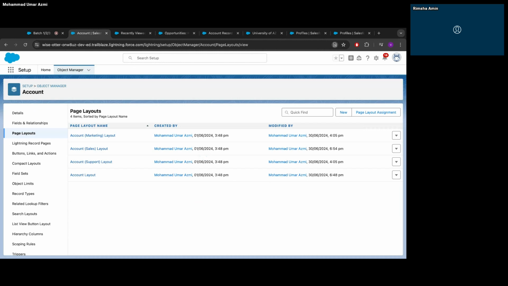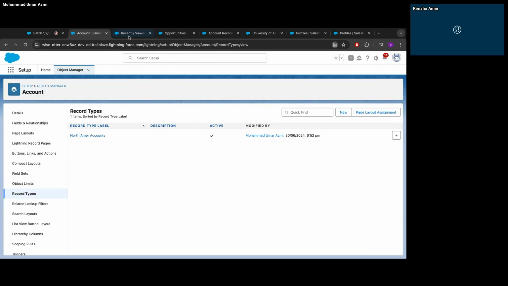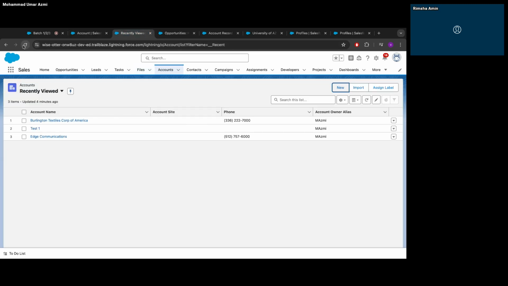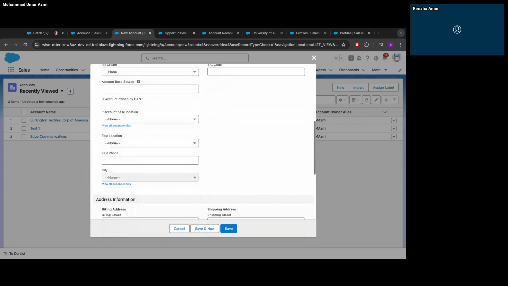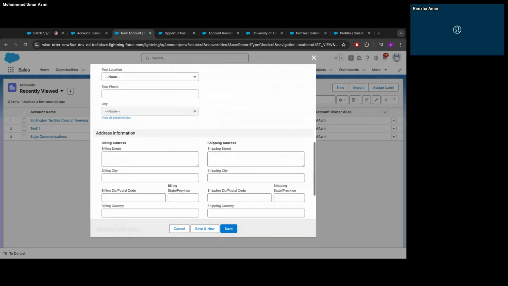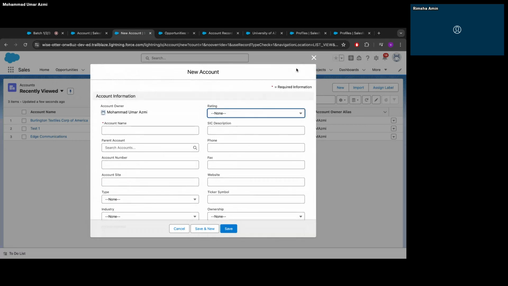So what we are doing is we had made some changes to this particular layout, and now this layout is being assigned to a new record type. The record type that we have created is North American accounts. So now let's go and refresh this and try to click on new. Can anyone tell me why it doesn't ask me to create a new, like when we have chosen a new record type, right? It should have asked us which record type we should be using here to create an account.